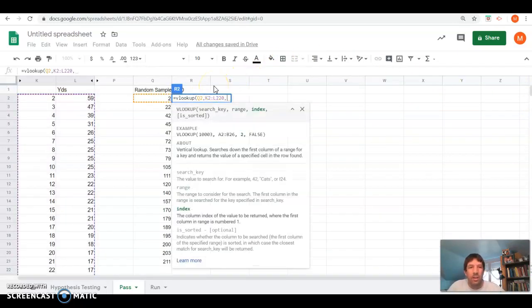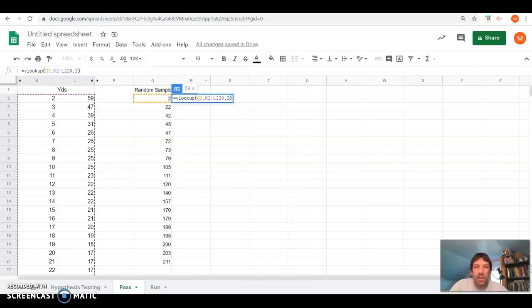And then we want it to return what's in column 2. So it's going to look in column 1. We want it to return what's in column 2. So 2. And then we can close the parentheses and hit enter. And notice it gave us 59, which is what it was supposed to give us.